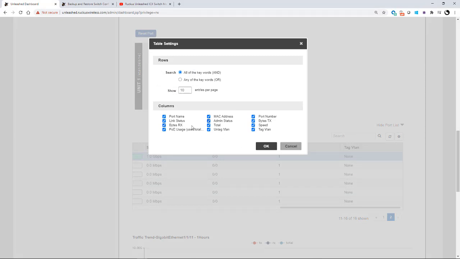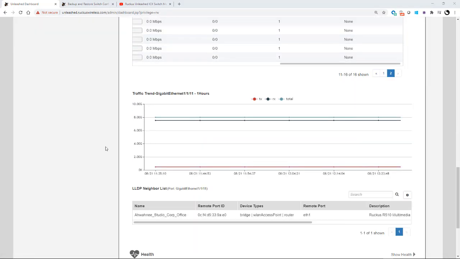So if I don't want to see all this data, if I want to save some real estate, I could untick some of these boxes. And I could show 10 entries per page or 20 entries per page, whatever I want to put up there. If I scroll down, I'll get a little graph here on traffic trend on the different ports that we have. So this, for example, is gigabit port 11.